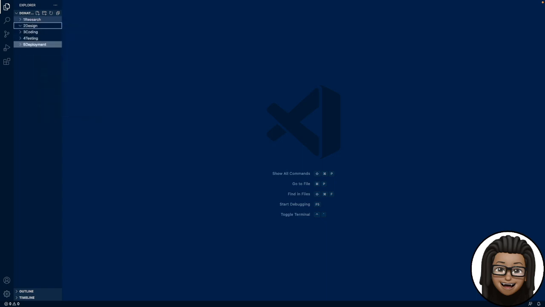In the research folder, we will add a few more folders. We will add features or components. Next, we will add a problem statement. And last, we will create a use cases folder.